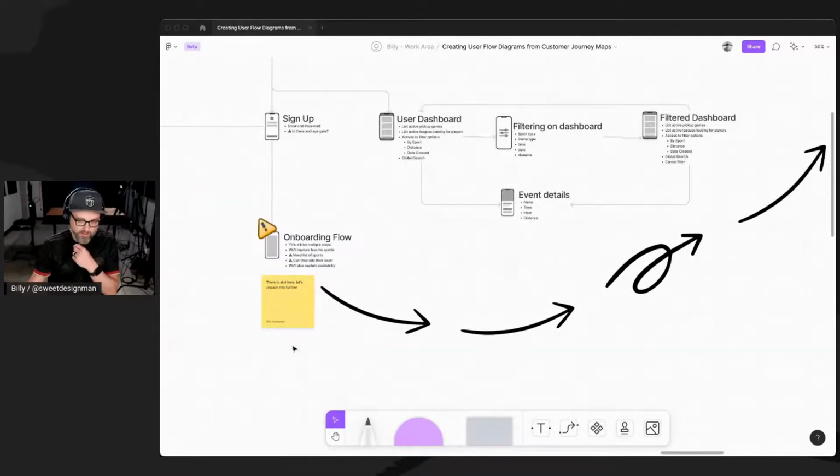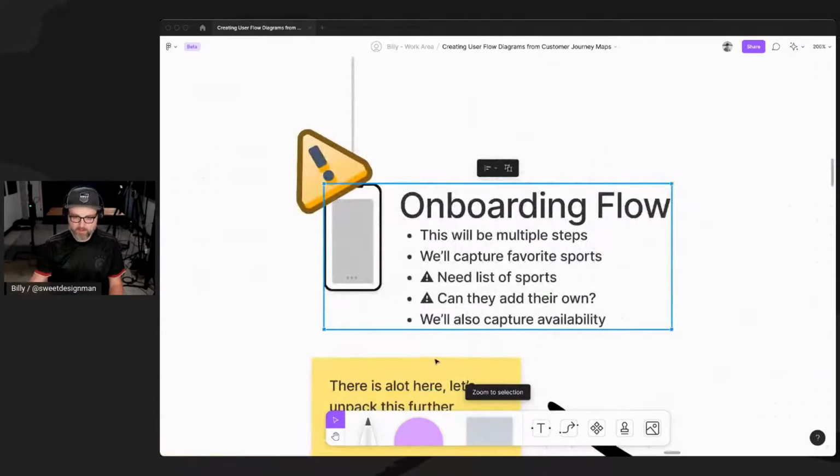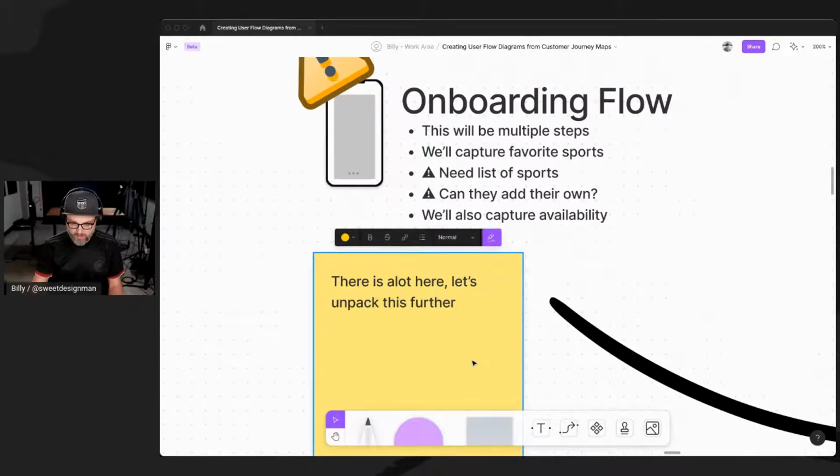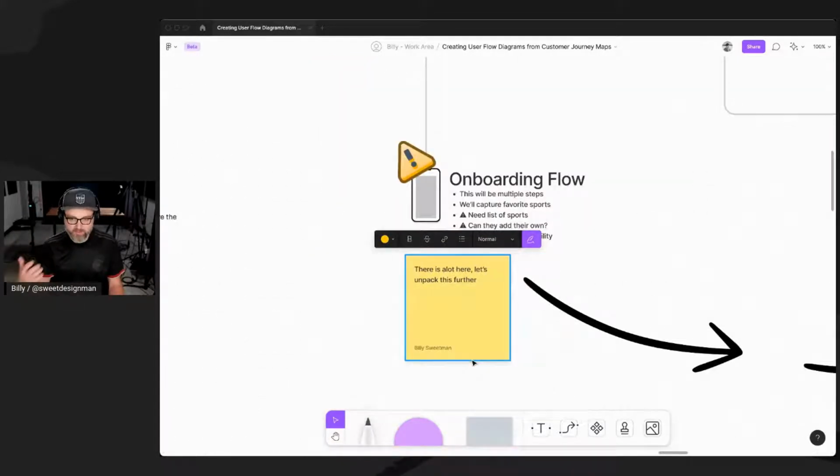During that, we might throw a sticky note up here that says, hey, there's a lot to unpack here. We'll tend to put little alerts. Let me zoom in here. Put little alerts on things that we might have discussions about. On onboarding flow, we need to show a list of sports. What sports do we show? Can they add their own sport? We'll also want to capture availability. And then, maybe through discussion with our development team or our product owner, we said there's a lot, let's unpack this in more detail. And through this iterative process of doing these app flows, we can start to find out items that we need even before we start wireframing or building any screens out.